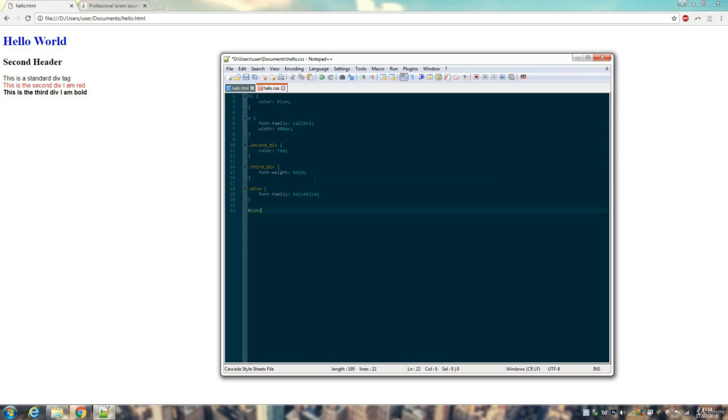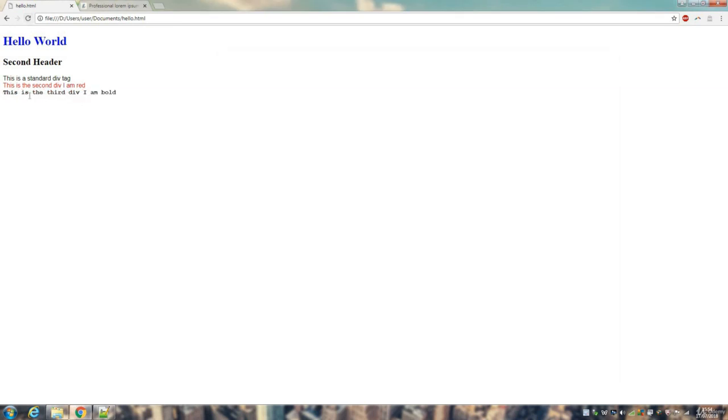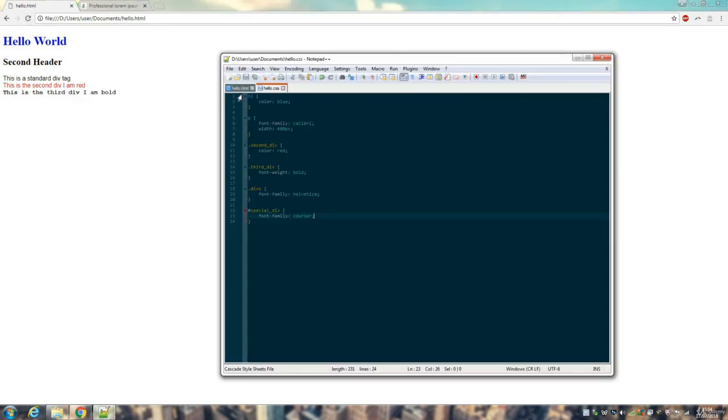So if we put special div, and then we want the font family to be something different, let's put Courier. You can see the third one gets changed because it's specifying only the ID.